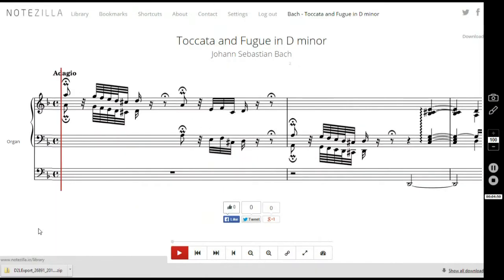Objective 2.2 says, identify and notate minor key signatures on staves of treble, bass, alto, and tenor clefs. Here we have the Bach Toccata and Fugue, and it happens to be in D minor. Our key signature has 1 flat, which is the key signature of D minor.